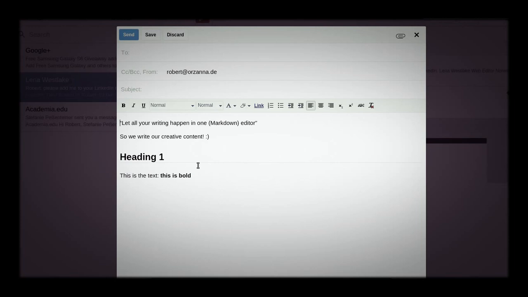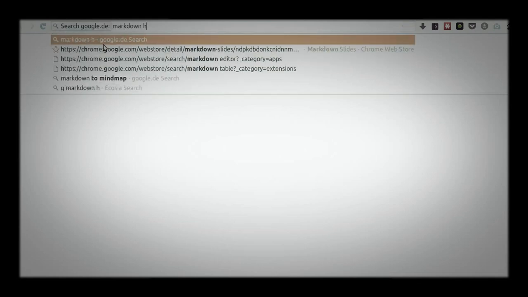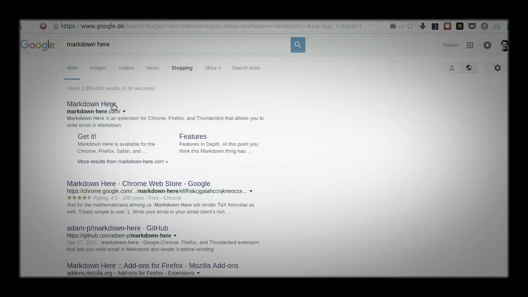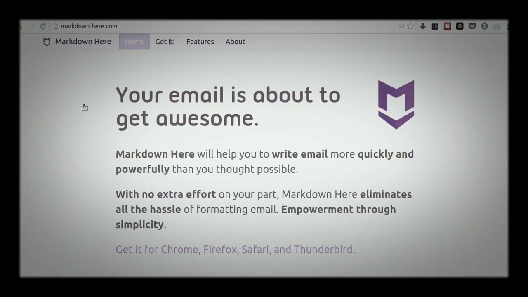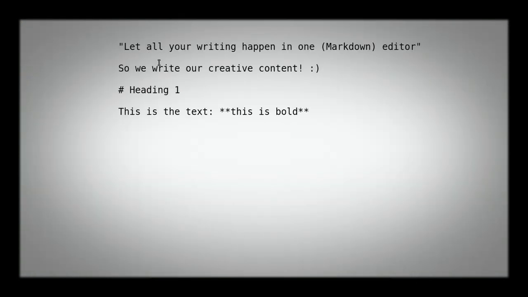It's called Markdown Here, just for you to have it as a note. And it's an extension for Chrome, Firefox, and so on. And it basically renders your emails using Markdown. So that's just one option. And that's a unique thing about Markdown.